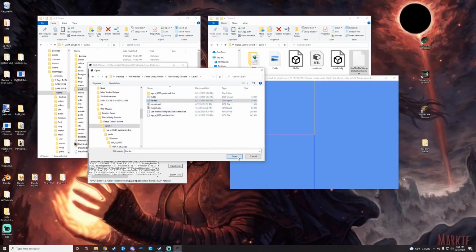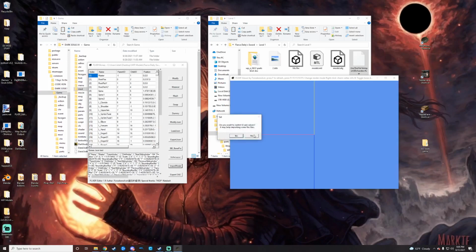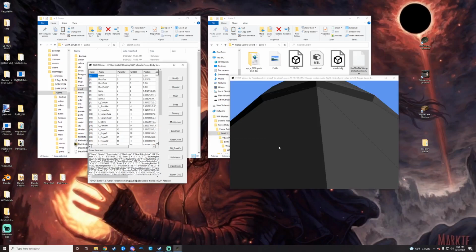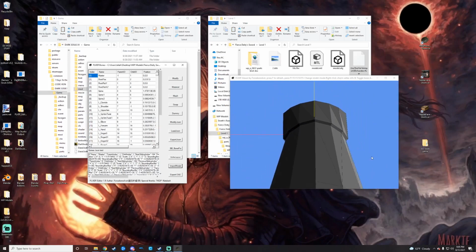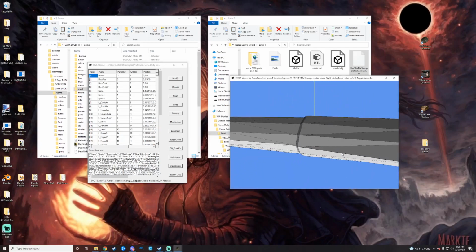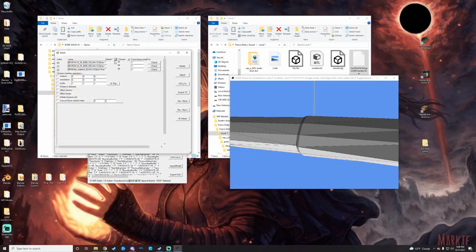So FBX. Material count is 1. Do I want to switch anything around? No, I don't want to switch anything around. So we've got the big ol' sword here. What we'll do is go to mesh and unselect anything that's not our sword there.